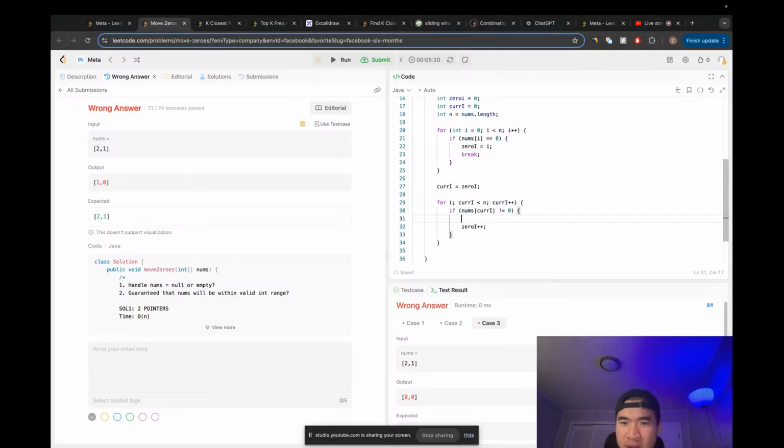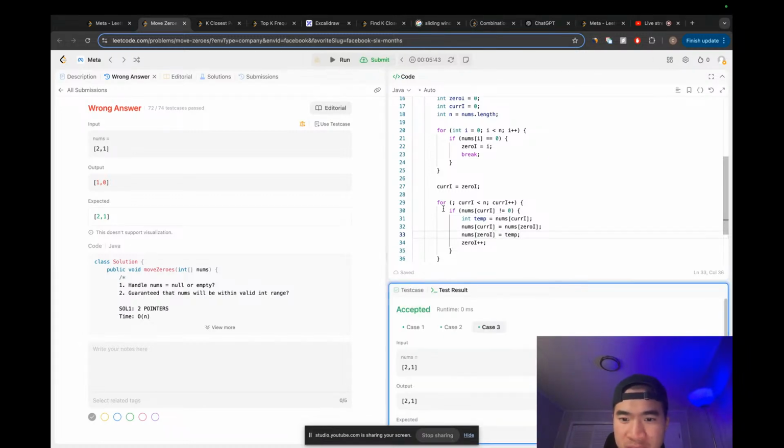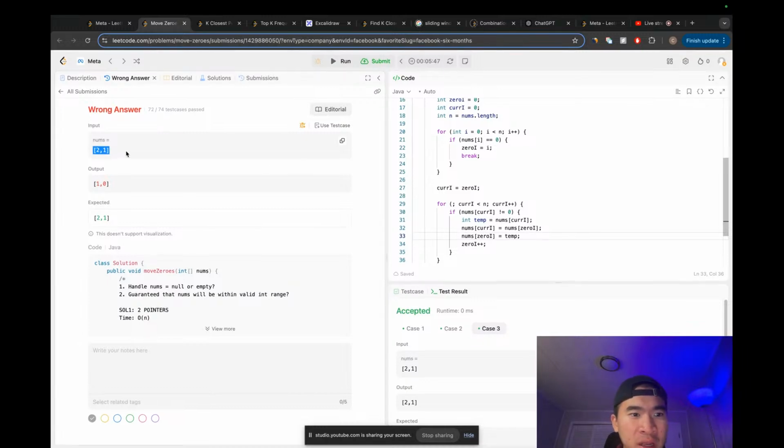So the swap should be int temp equals nums at current index, and then nums at current index equals nums at 0 index, and then nums at 0 index equals temp. So this should take care of all the cases. So yeah, this is the case where there's no 0.